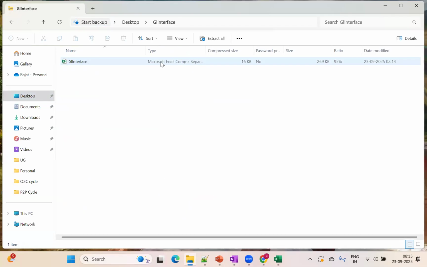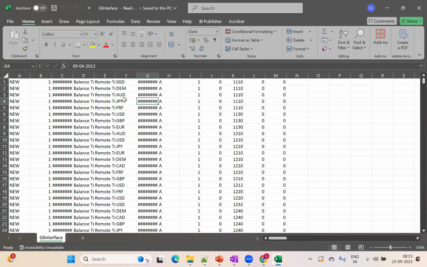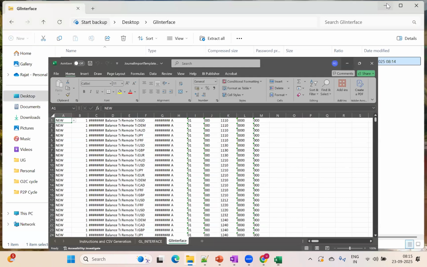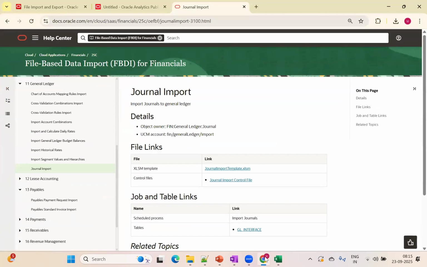GL interface with today's date and timestamp. If you open this file, this is basically a CSV file, the data in the CSV format. It is a comma separated file. Now this zip file is what you will use to load the data into Oracle Fusion.